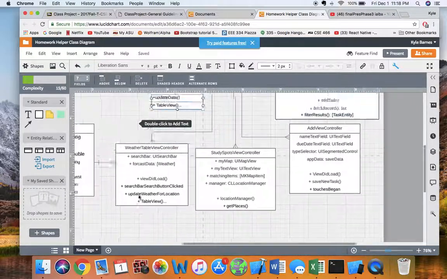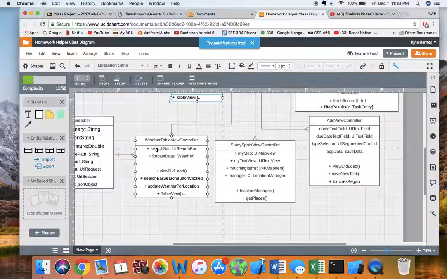So I'll go down here. In this view controller, we have a table view that has a picture based off what the forecast is and a little description of the forecast. It also has a header that has the date. And there's a search bar up there that allows you to change the city of the weather that is being displayed.